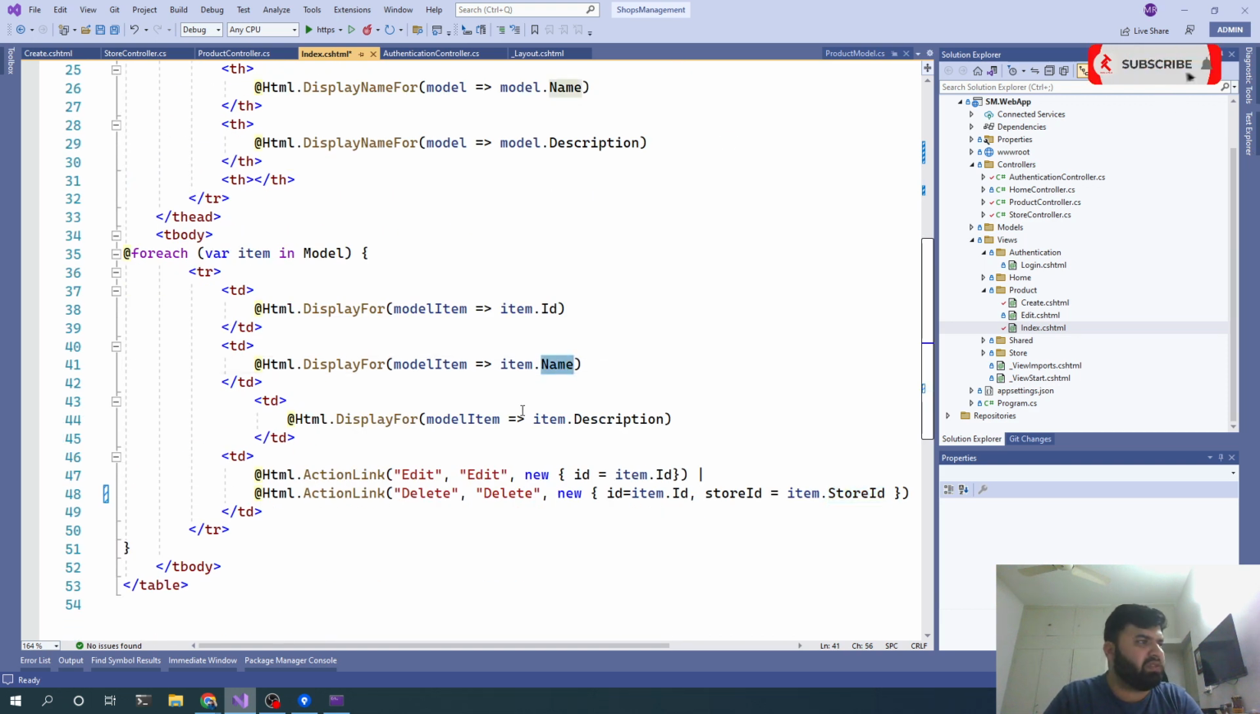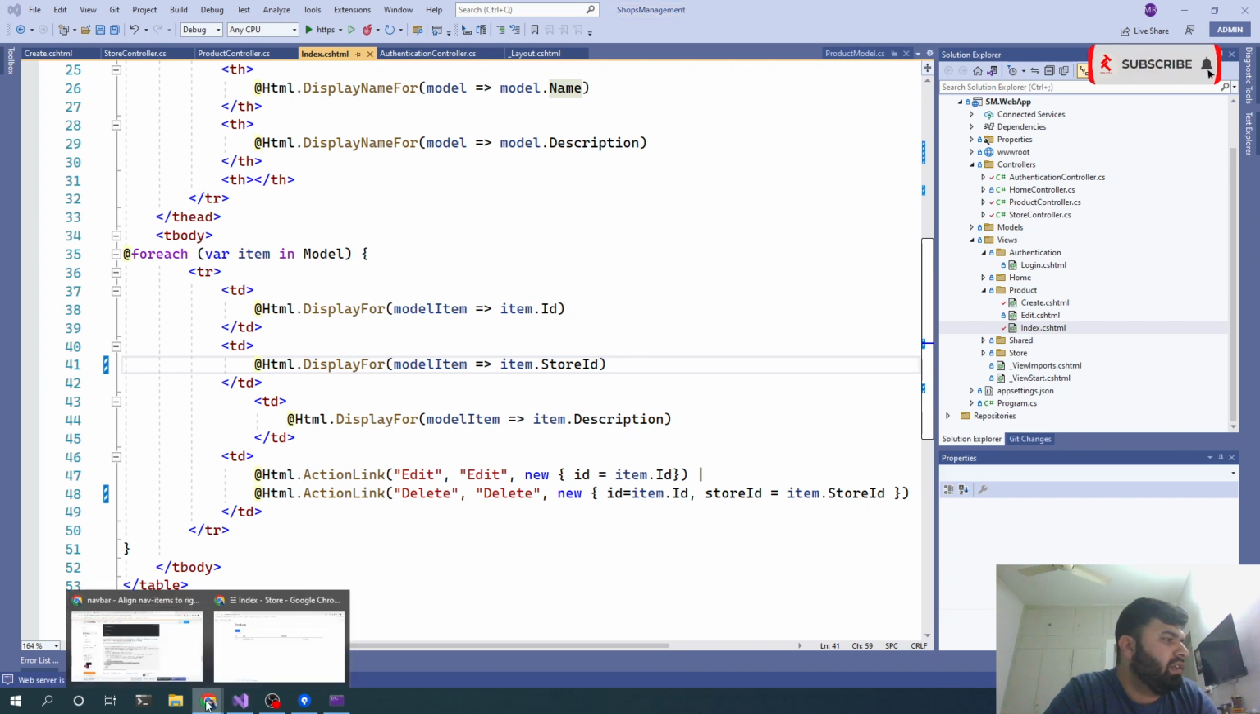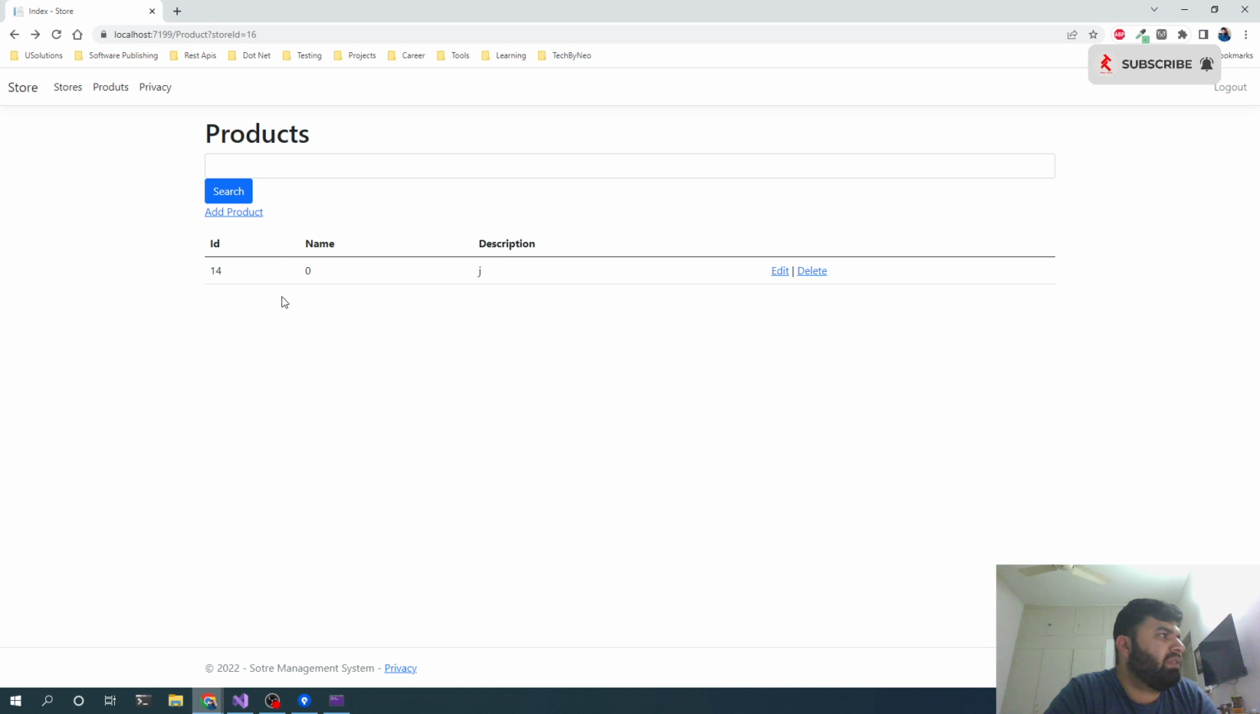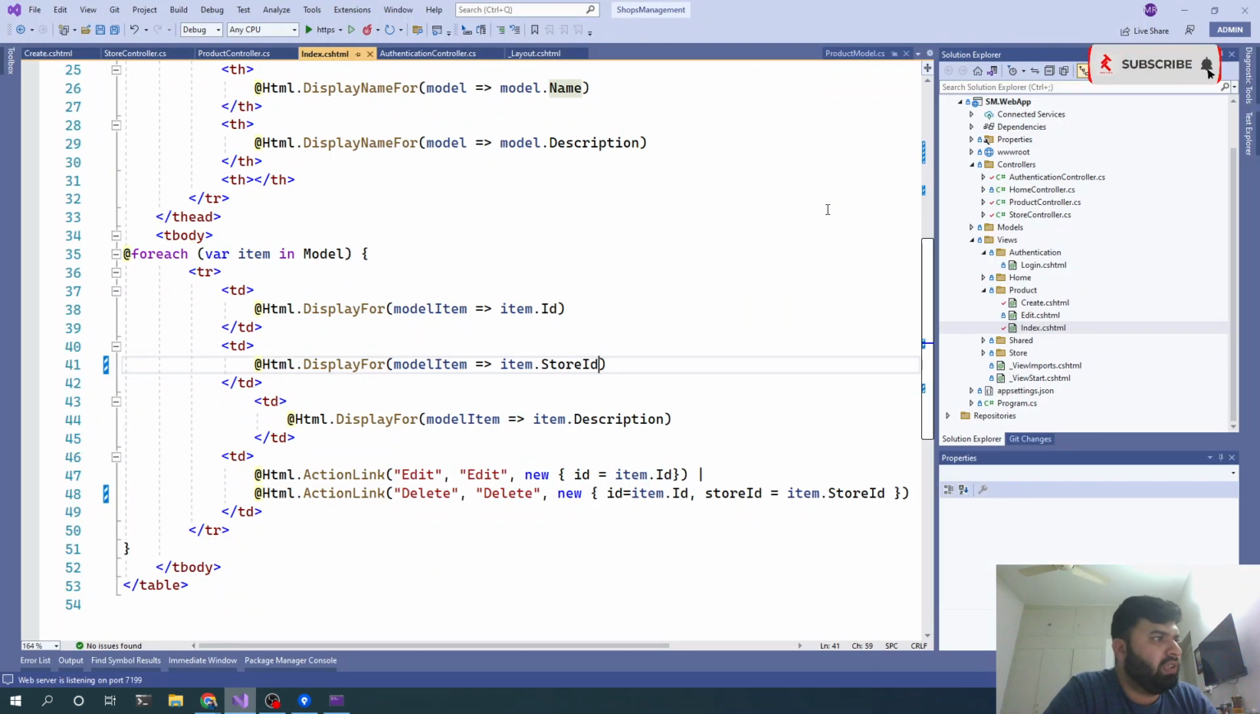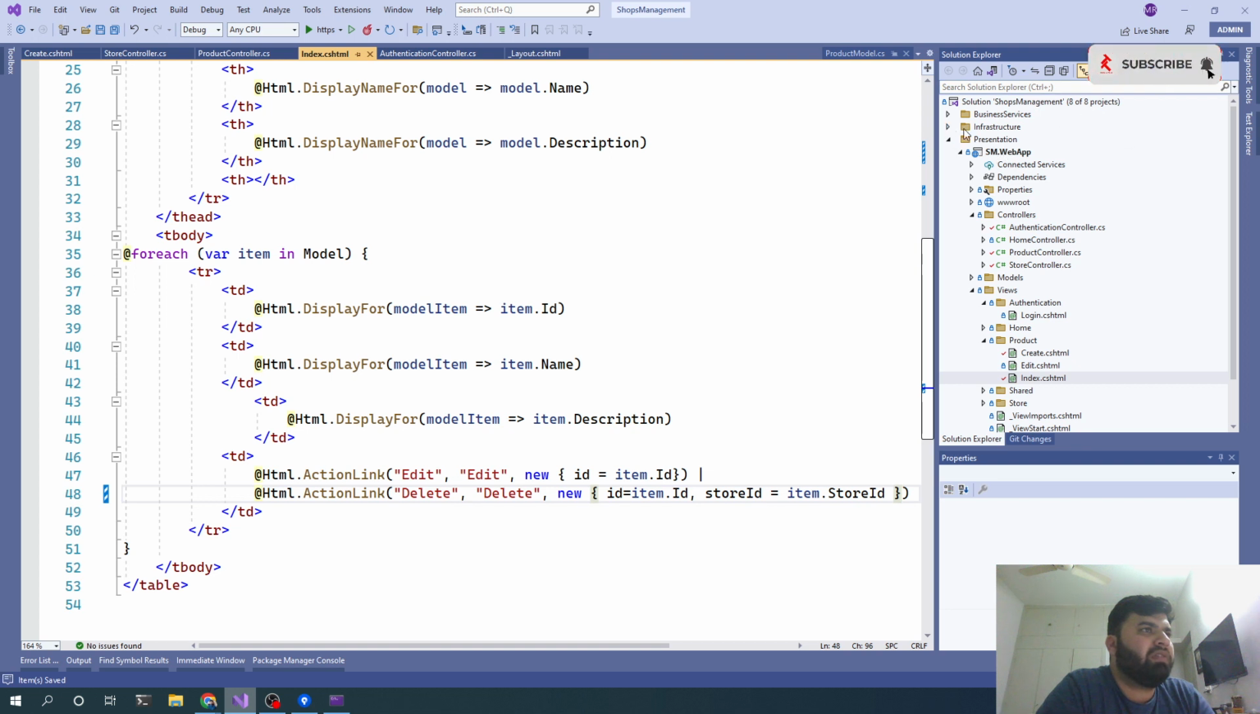Let's see what value of store ID is coming from the database. Maybe we are not getting the store ID from the database in the first place, so that's why we are not getting the correct value from the database. That's why it's getting 0. So the issue is we need to fix that one.